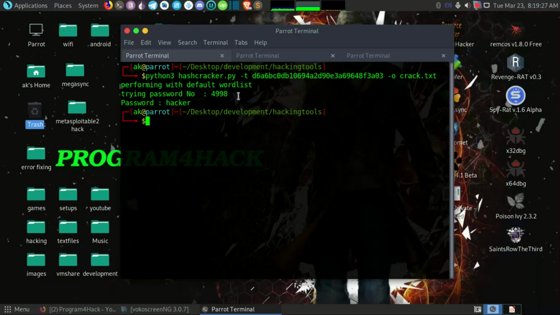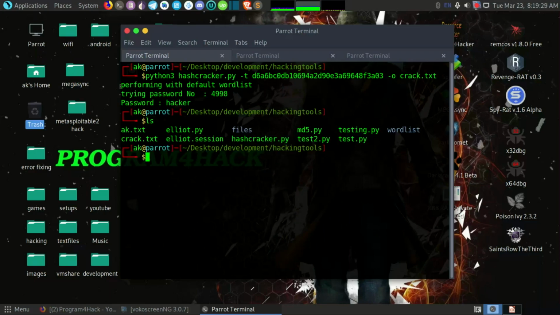Now it will try the default wordlist, and the wordlist path is in this folder, rockyou.txt. It has tried 4000 passwords, and the last password is this, because I have seen the wordlist. The last password of the wordlist is this, and it cracked it much faster.